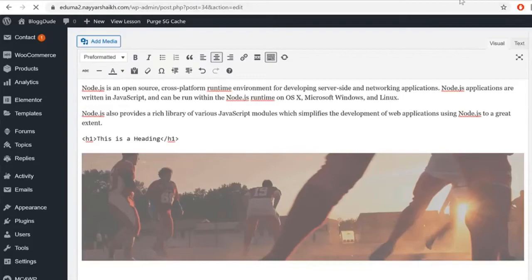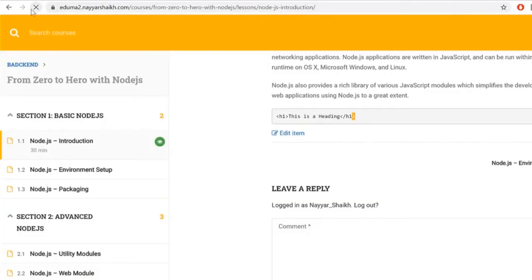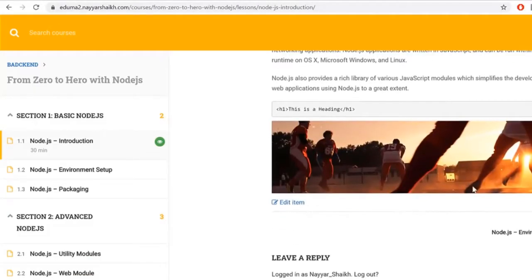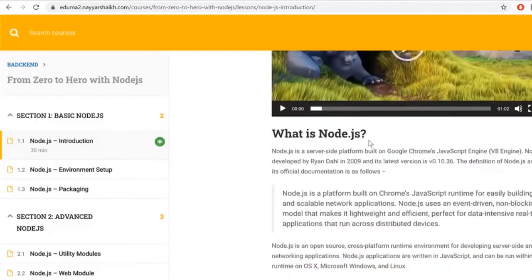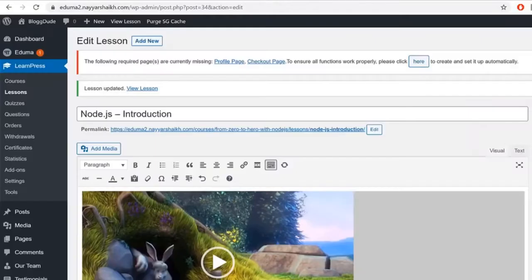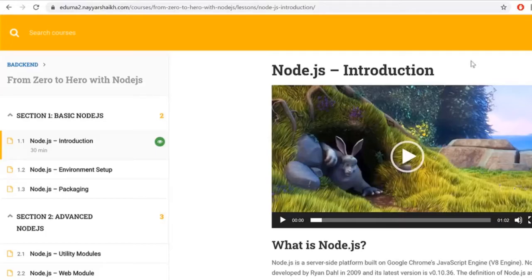Now if you update this thing, come back over here, refresh it. Now when you scroll down, as you can see, this is the image. So you can do it like this if you want. And this is how this single lesson is created.